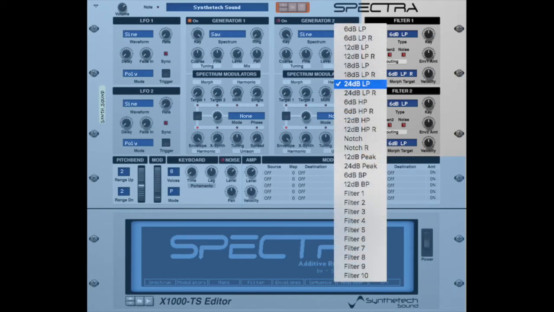Each filter in Spectra contains 18 built-in filter types and 10 user-definable filters. The preset filters in Spectra are designed to provide a palette of common filter impulse responses for shaping sound. The 10 user-definable filters enable you to specify a custom filter impulse response by drawing it in the editor or creating an impulse response using the filter designer. These will be covered in more detail later in this video.